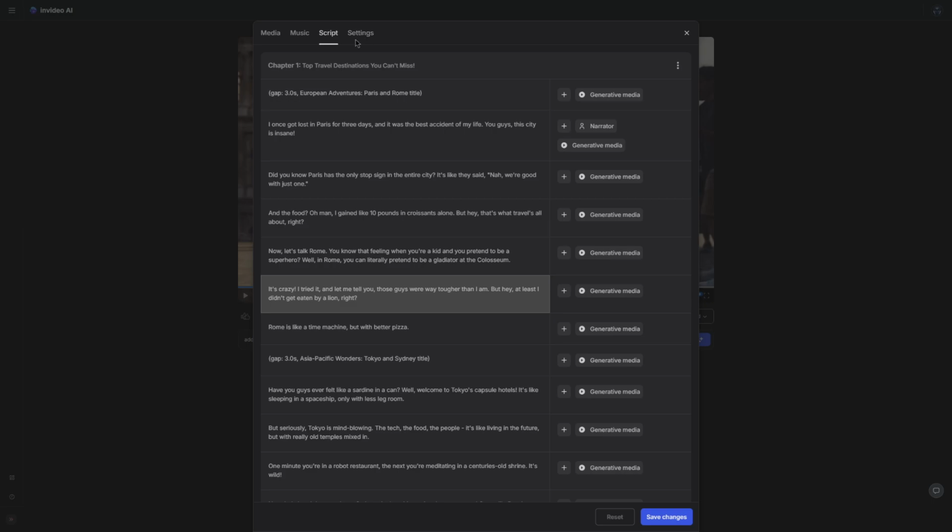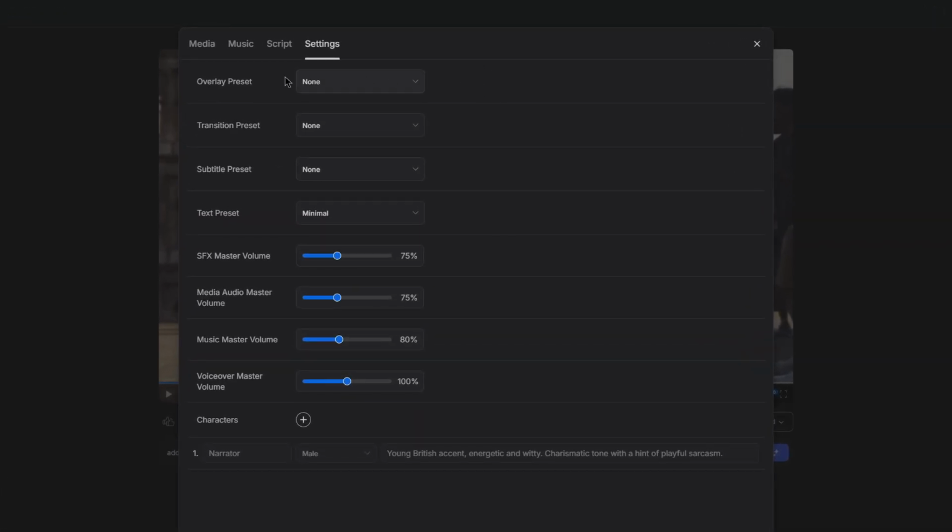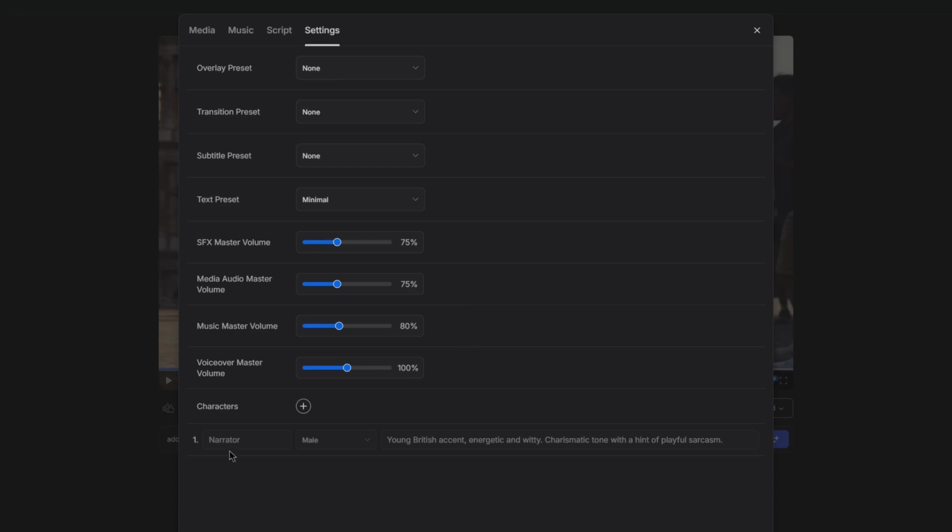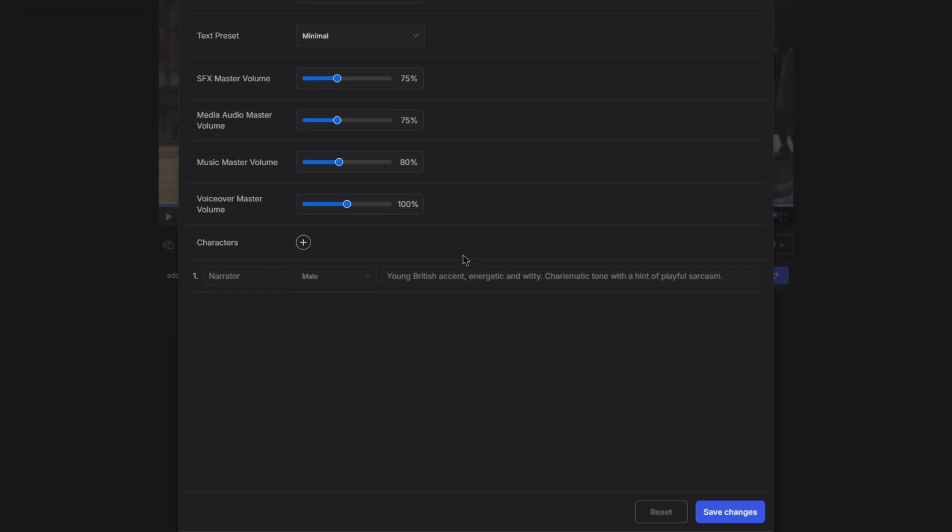And then finally, we can click the settings tab, which allows us to add overlay, transition, subtitle, and text presets. You also have the master volume area where you can do some basic adjustments for your audio. Again, you don't need anything too special for your audio, so this is all you really need. And down here, we can choose to add a different character to voice over our video. For example, if I click the plus button near the characters area and then choose between the genders, male and female, I can then give the voice a description.